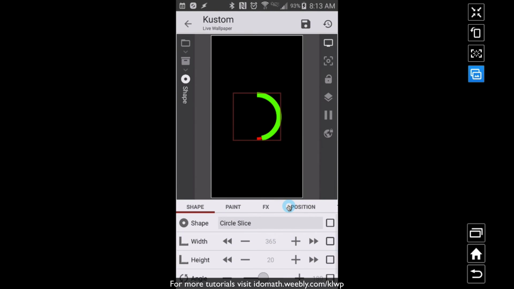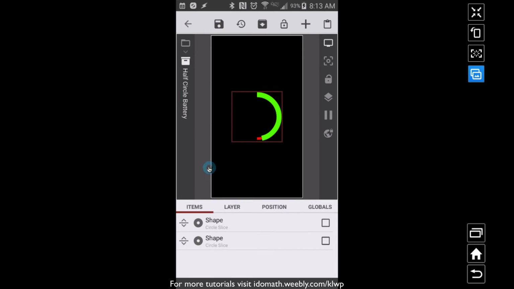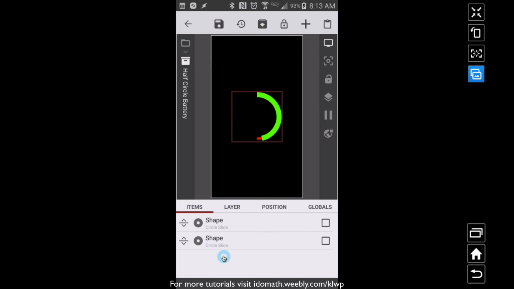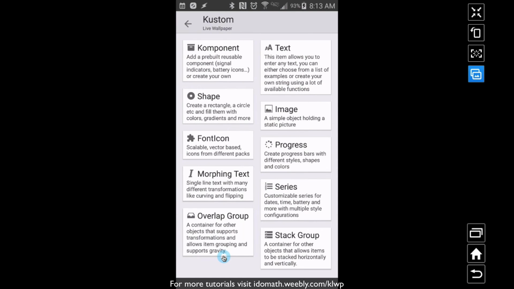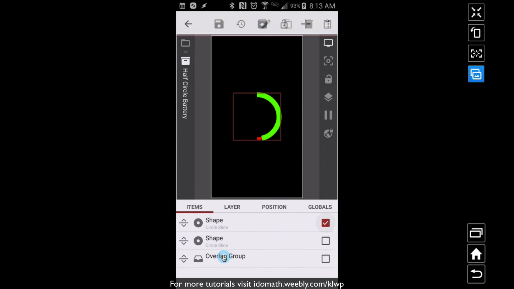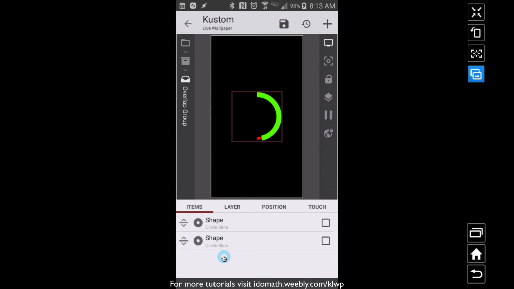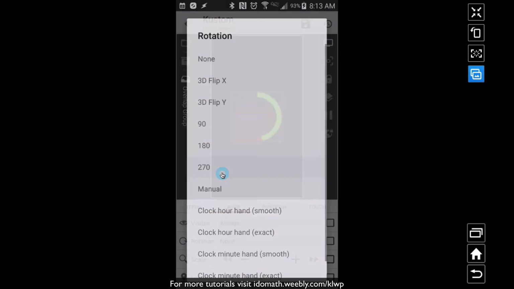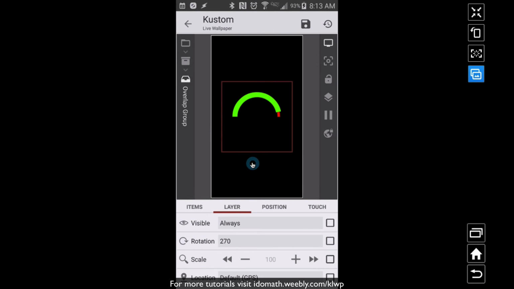Now what we need to do to this whole thing, since we have these things inside of a component, we can take this entire layer. No, we can't. What we're going to have to do here is create an overlap group, and let's cut and paste those two pieces inside of an overlap group. So now inside of this component, half circle battery, we have an overlap group which everything sits inside of. So what we can do with this overlap group, we should be able to take this thing and rotate it, and let's rotate it 270. That way we have that half circle progress going on.